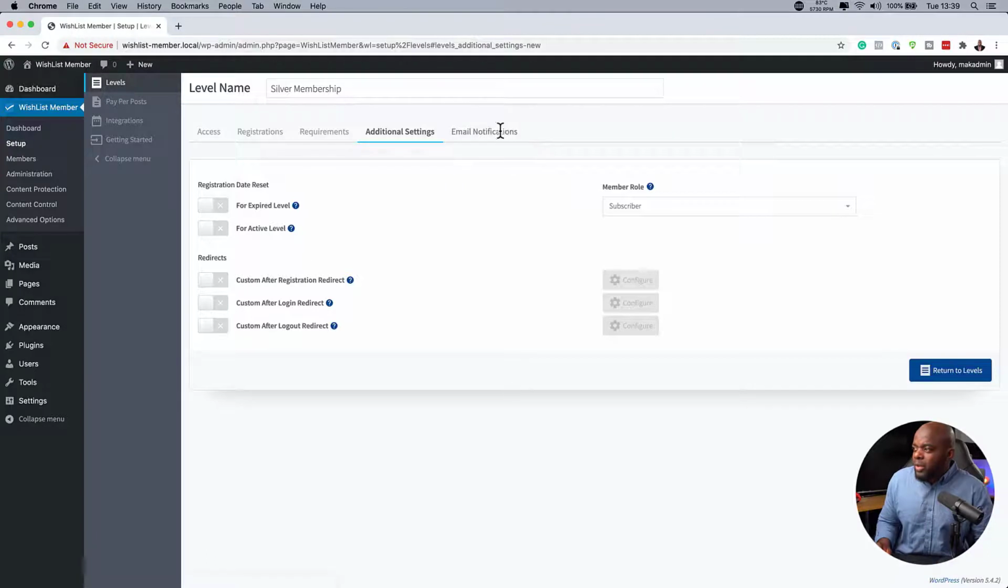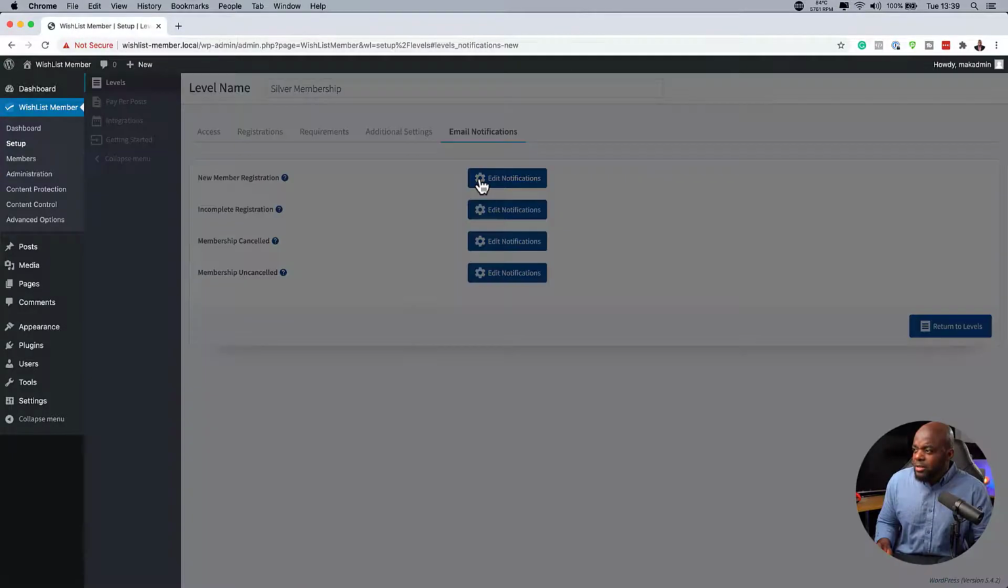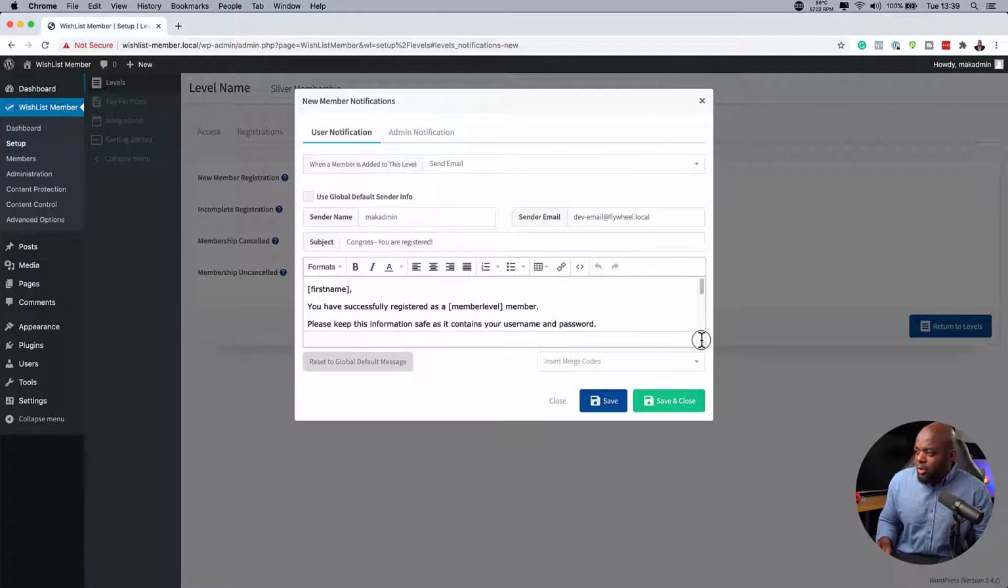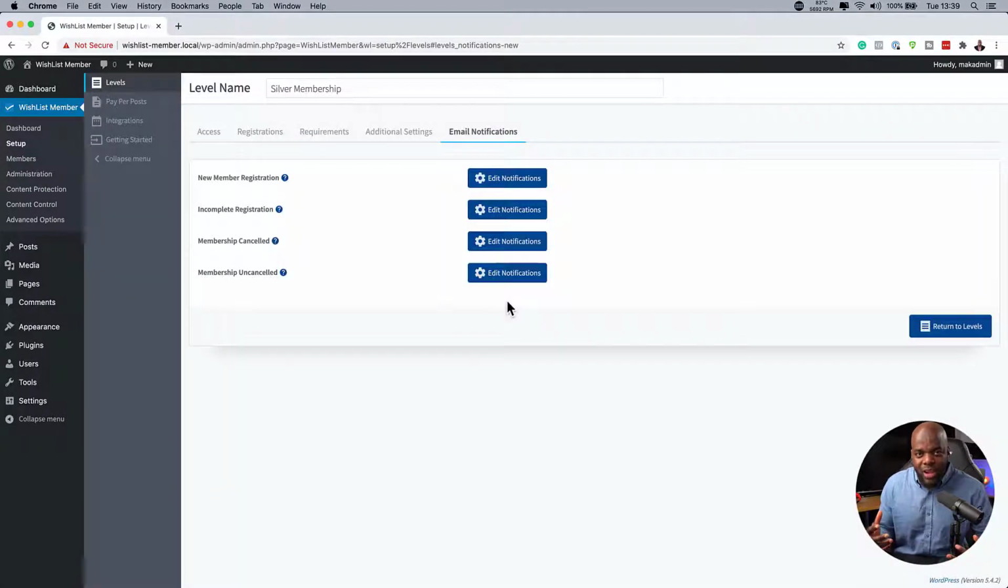Okay, so moving on, we also have email notifications here. So when someone registers, you can adjust these emails and customize your message. So you can see here, it says you have successfully registered as, and then this will give you the membership level. And then it also gives the username and password. Okay, but you can always go in and further adjust that email and add or remove any information that you may need. Okay, so now that we've gone through the levels, now we can take a look here at integrations.